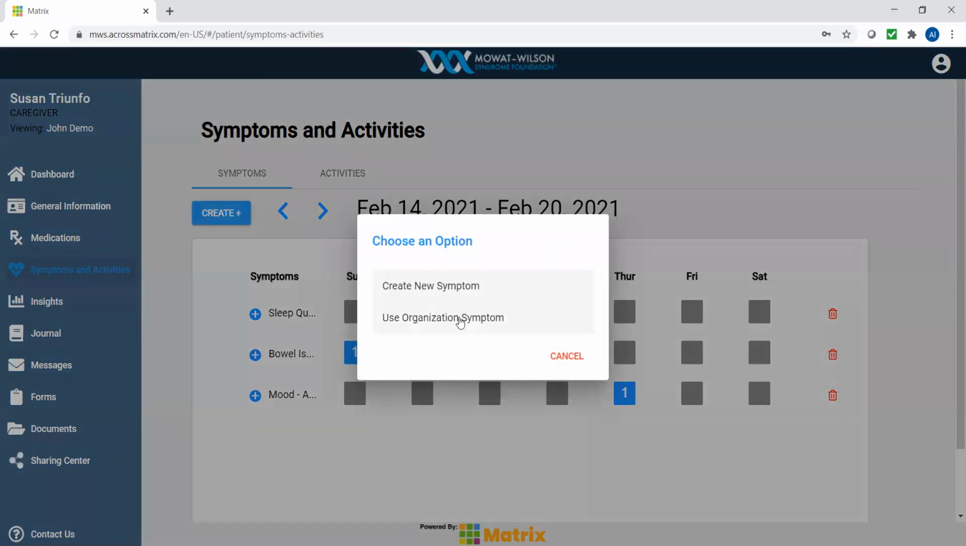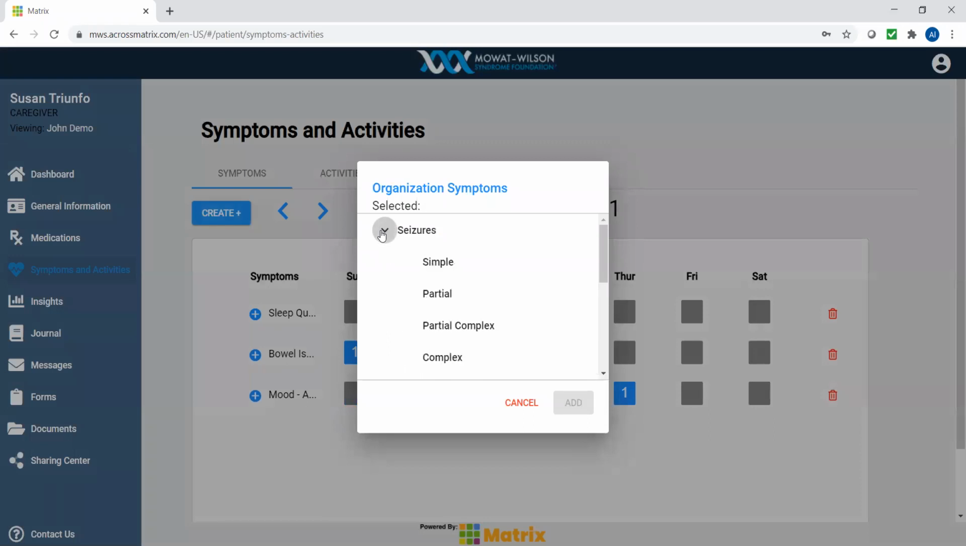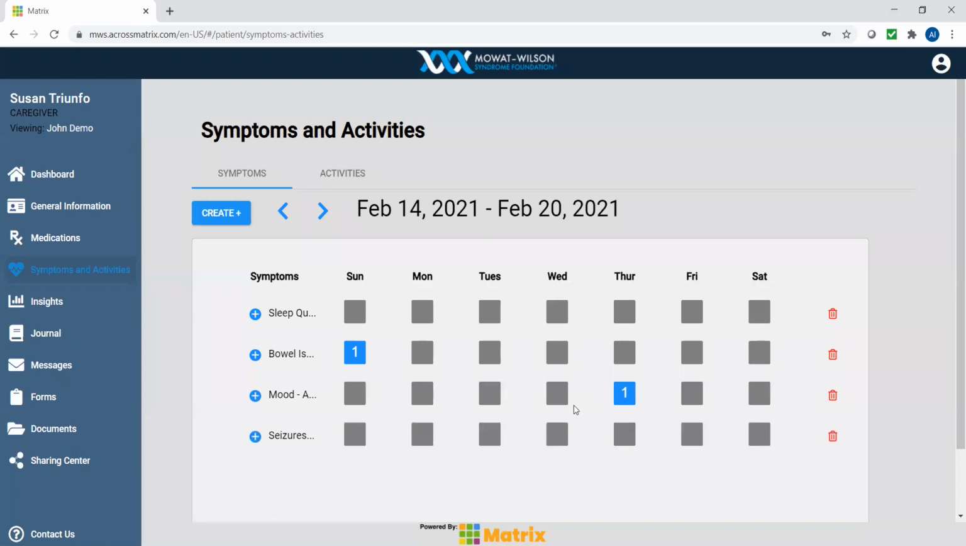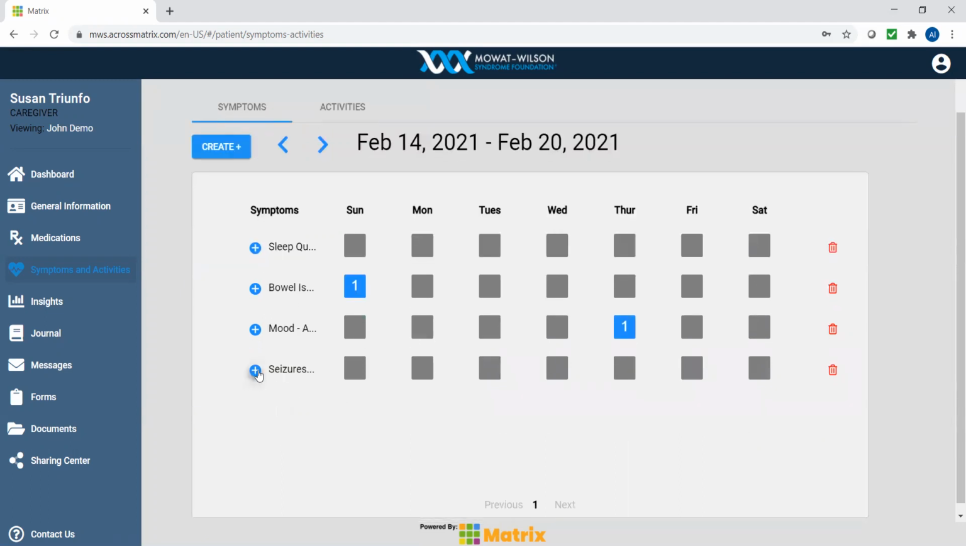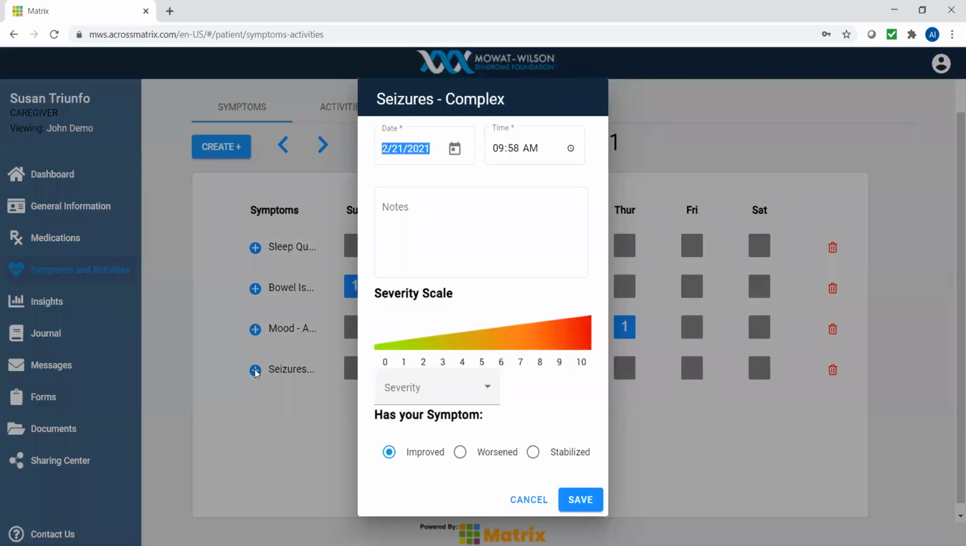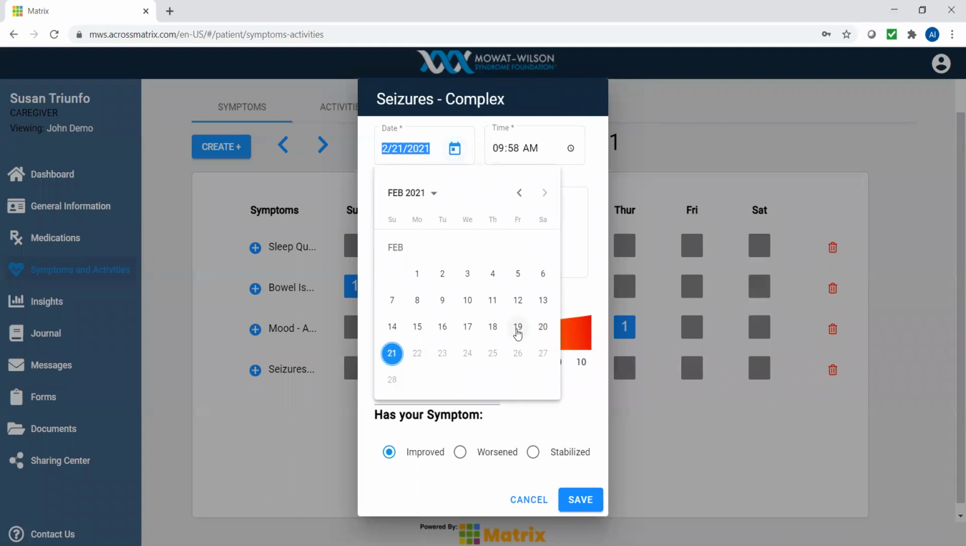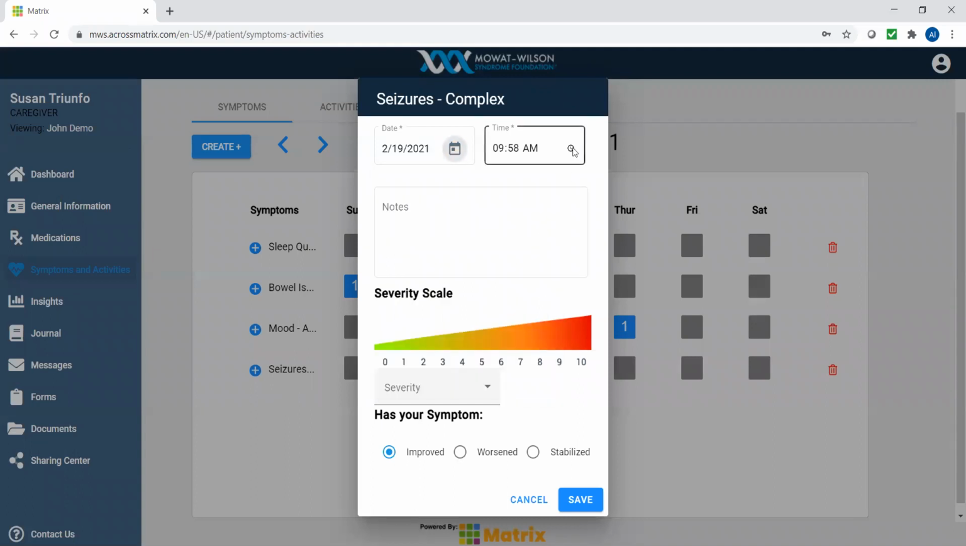Let's go ahead and add a symptom. We're going to use an organization symptom, and we're going to add a seizure, and we're going to add a complex seizure. Now you see that got put on the bottom here as a symptom that we're looking at. And now we want to add a specific entry. So I'm going to click on the add. We're going to say this occurred on the 19th. The time, if it's a seizure, you might want to put the time that it occurred, 11 p.m.